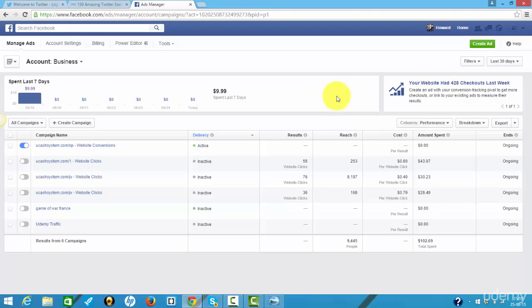Facebook traffic. Not only spamming into groups, not only spreading your links, but I'm talking about ads, Facebook ads. And if you want to get involved with Facebook ads, just head to facebook.com/ads. If you are using Google Chrome, then I suggest you go with the Power Editor.